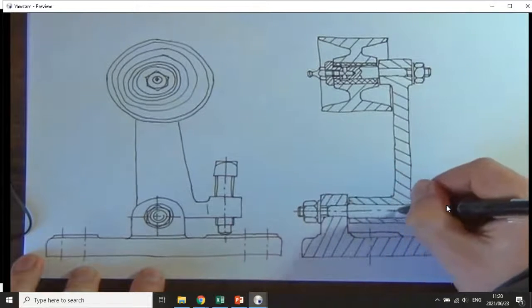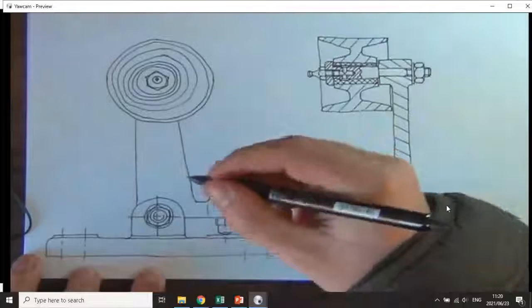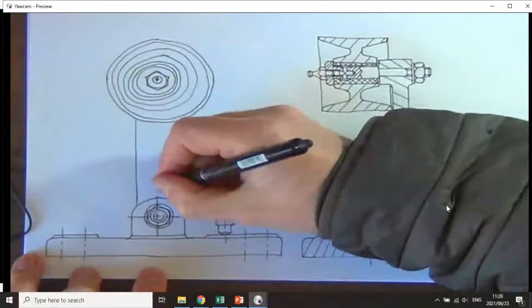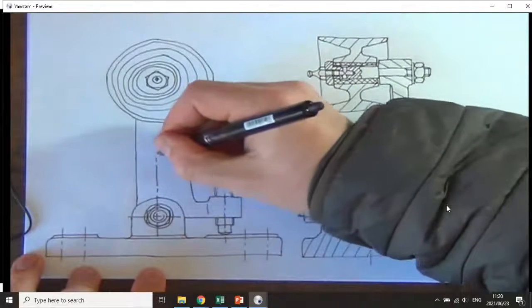Center lines are important. You will lose a lot of technical marks unnecessarily if you skip adding the center lines.